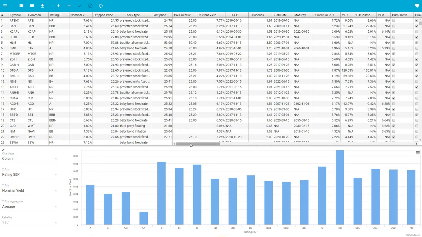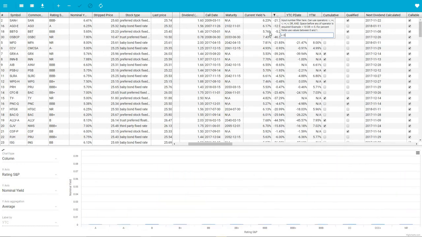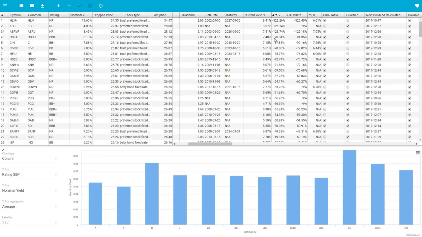The important thing here is how you can filter them. The process is quite simple. Let's say that you want to see all the stocks that have negative U2CO. You just go, say less than 0, and here you can see that you have all the stocks that have negative U2CO.